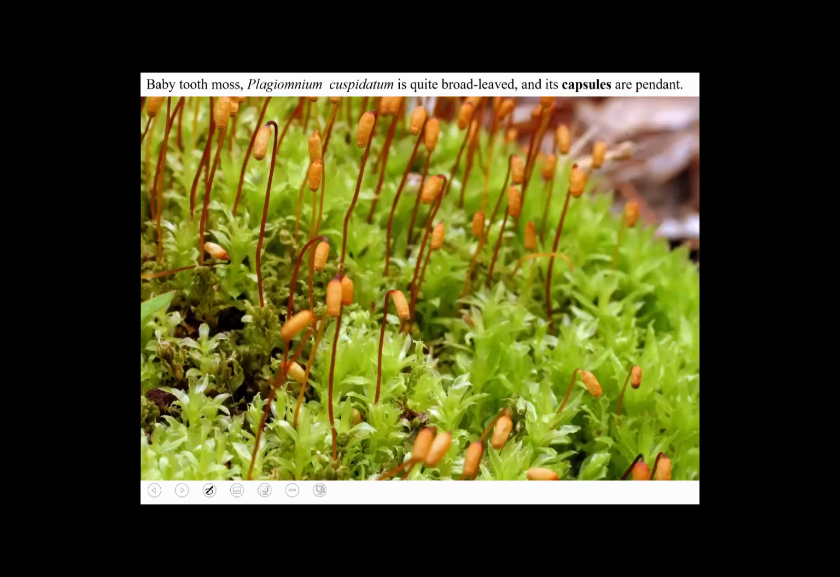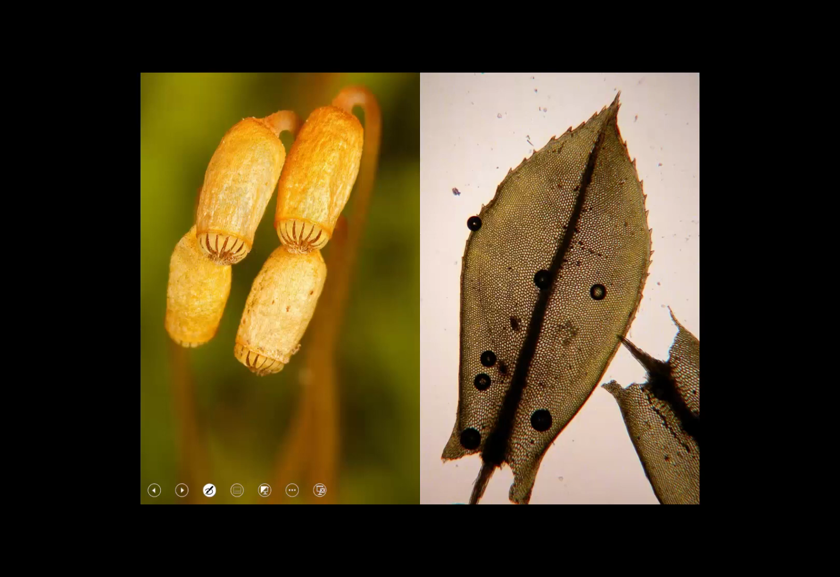A very, very common moss, perhaps the most common in Ohio, is called baby tooth moss. What's that about? Plagiomnium cuspidatum. And yeah, its leaves kind of look like cherry leaves. Here's a picture on the right. This is the one I was referring to before that has the leaves that are not toothed at the base, but they are toothed near the tip and halfway up to the tip.